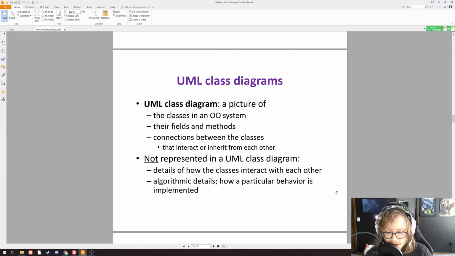You could also have inheritance. You could have a class called pet, and pet could have a subclass called dog. Dog inherits from pet. That's inheritance. So you have different relationships between classes. Those are expressed visually using different kinds of lines.